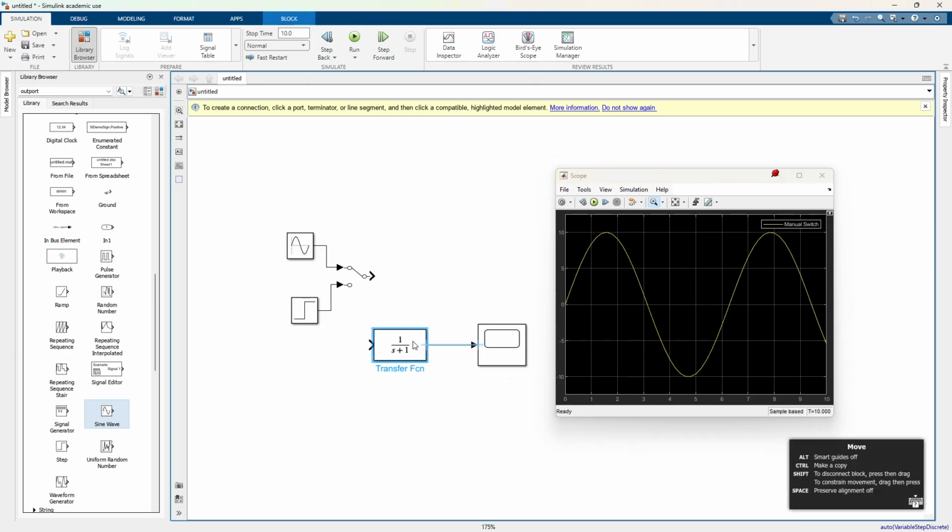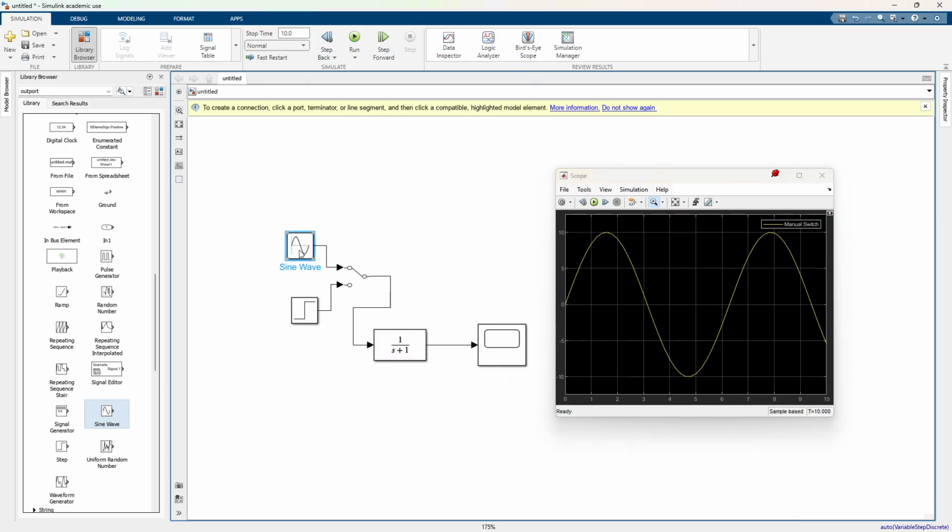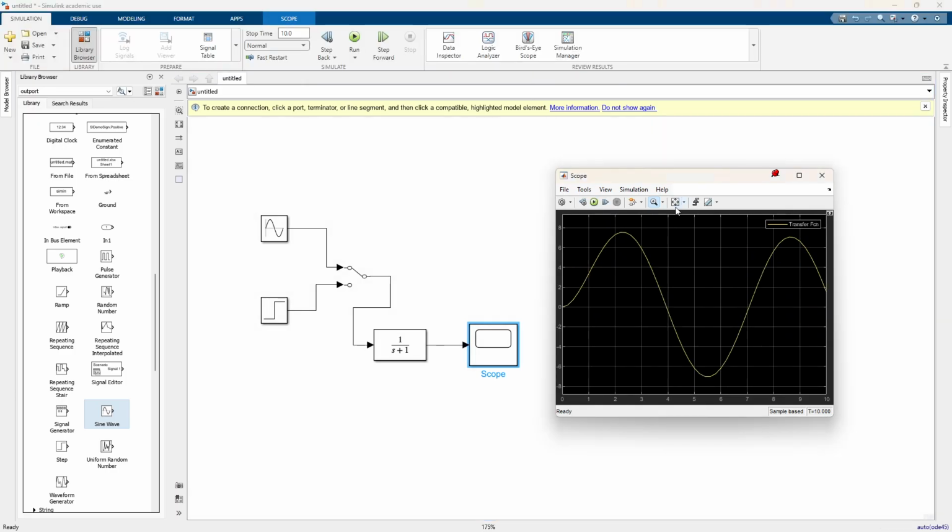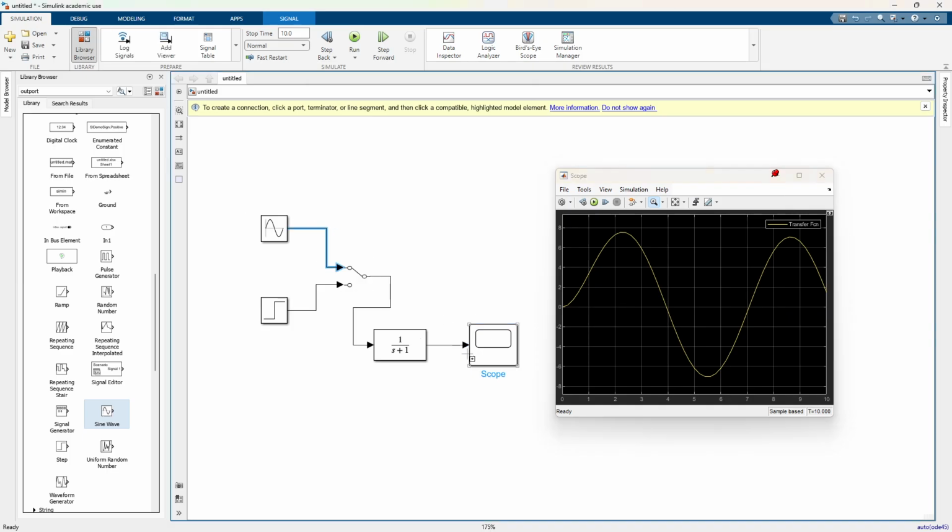So for the input, you can give anything. So right now we are feeding the sinusoidal input to the transfer function. So it takes the input, does something, and gives you an output. Let's run this and see what happens. So okay, this is what happened after just passing the sine wave through the transfer function. To visualize this in a better way, let's also add the sine wave to the scope, right?